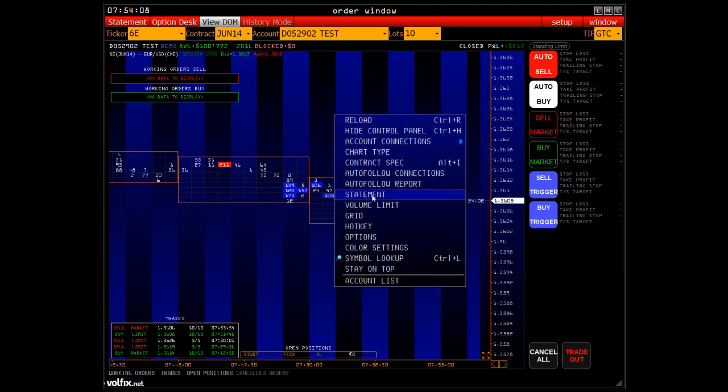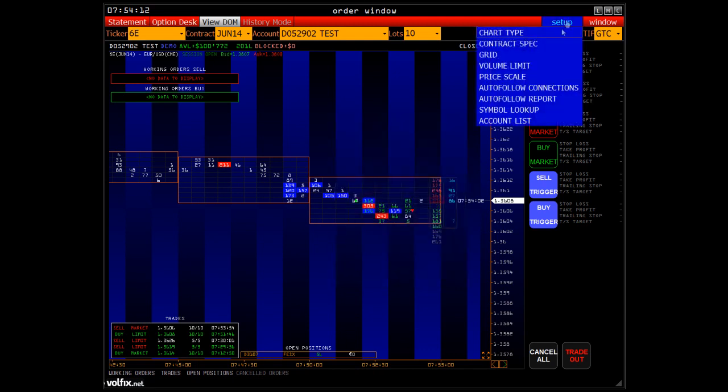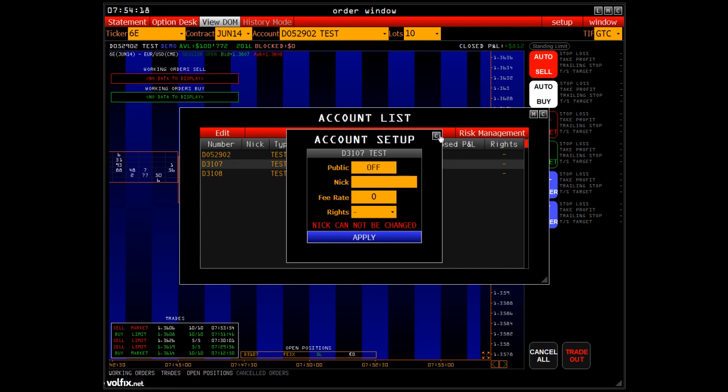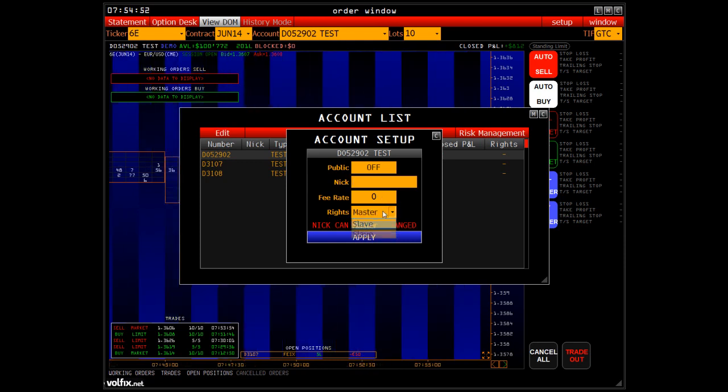And now I want to draw your attention to Setup. Account List is a list of your accounts. With a double-click, you can open a dialog box on the account. You can make it public, so it will be available in the rating in the main window. You can assign any username for the account to be displayed in the rating. You can switch slave or master. It is account control. There is also a separate video about it.